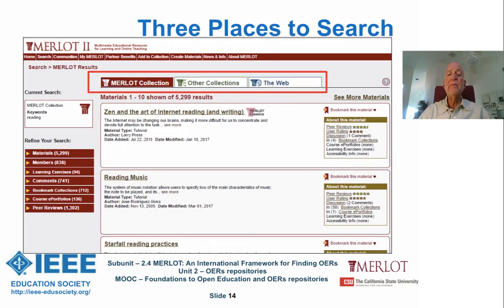Merlot will then search its library and come up with 3 possible places to search. The default place, which you're looking at right now, is the Merlot collection. And you can see that there are 5,299 results in the Merlot collection, all related to the keyword reading. This is the hit list of almost 5,300 materials, learning materials only in the Merlot collection.